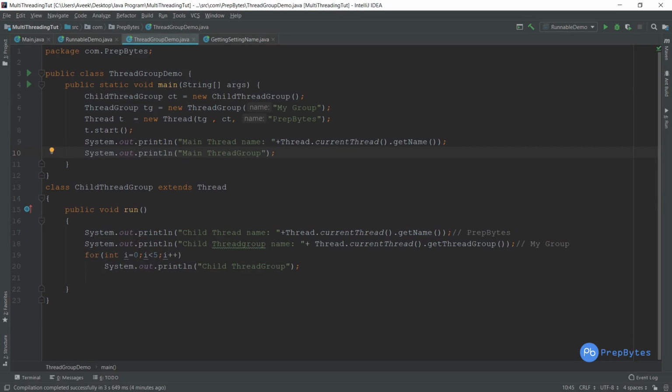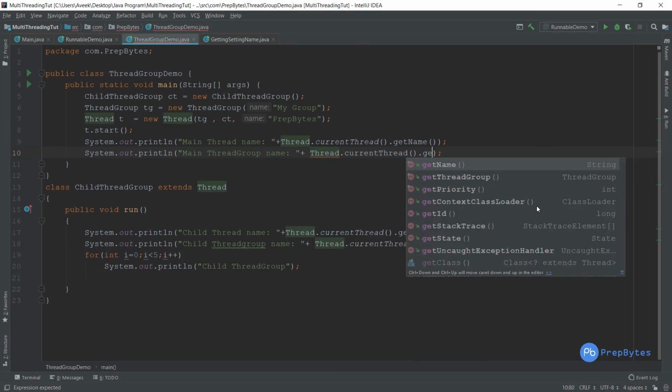So what I did, I added only the child thread on the thread group. I did not add the main thread. As you can see in the thread group, I have only added the child. I haven't added the main thread. Okay, so it is in a default group. So let's see what that default group is. Thread.currentThread().getThreadGroup().